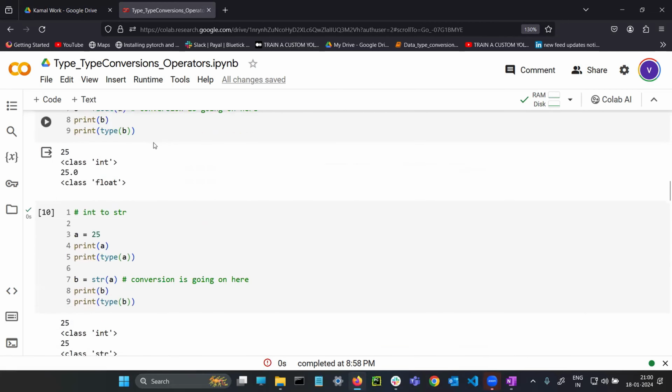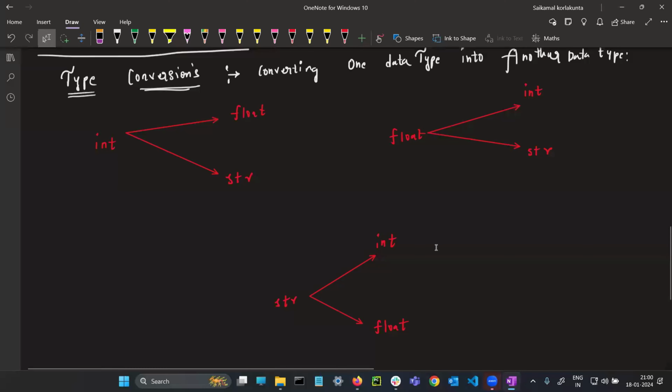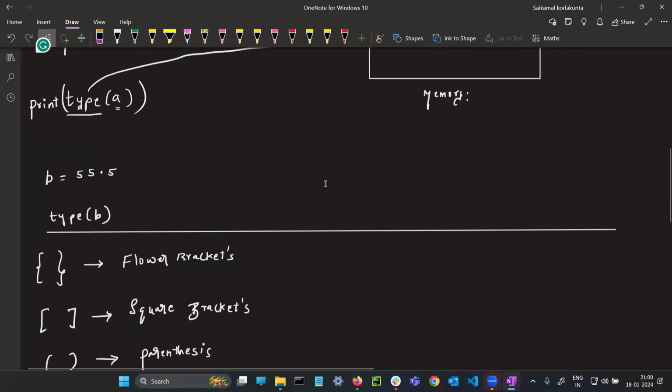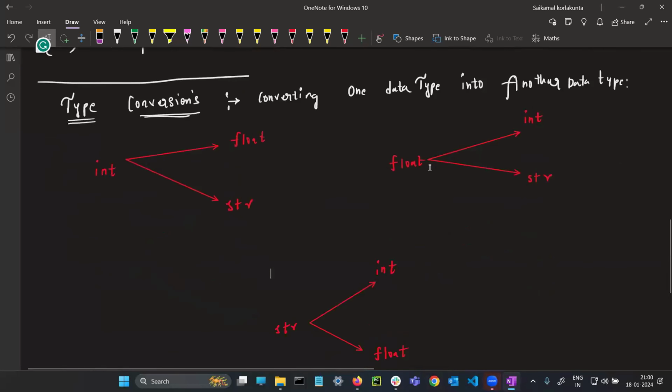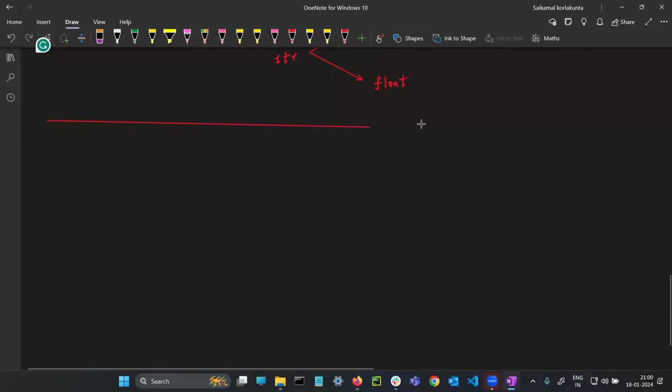Yes, understood? Clear now, everyone? Yes, sir. So type and type conversions. Any doubts in the data types, variables, roles in the variables, type and type conversions, you can ask me. Excuse me, sir. Yes, please tell me.